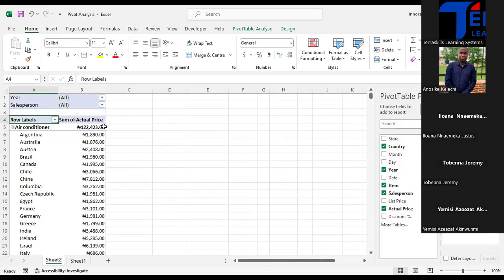Then that is it. So I have the total sold. This is what was sold, 122,423 naira, basically. But what contributed to this price was, in Argentina, it was sold here. In Australia, it was sold. So this is all segmenting this. I could know the contribution of each country to this air conditioner. Okay. So now it is in the expanded format, right? It's in the expanded format.